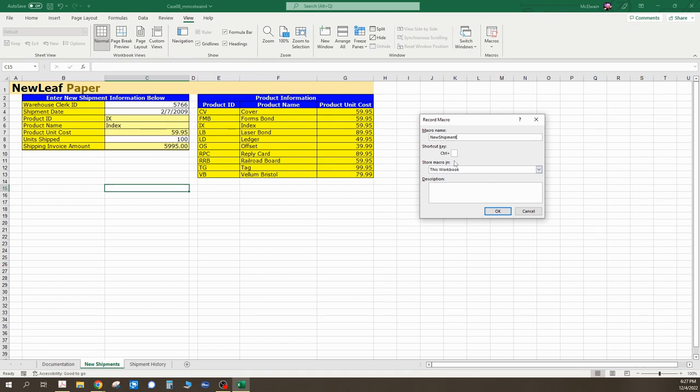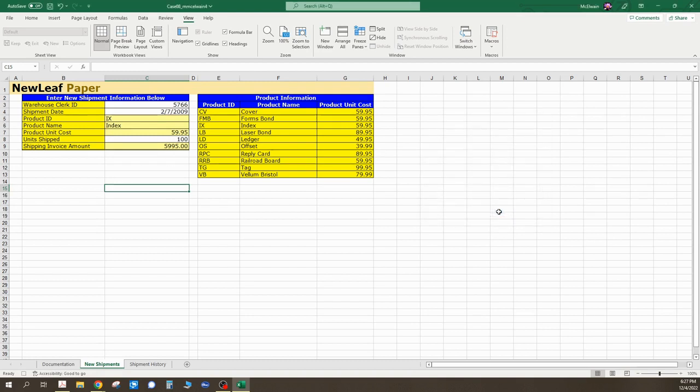You could give it a keyboard shortcut, but since we're going to make a button, we don't have to do that. So we'll hit OK. Now, it used to turn your mouse into a little recorder so you knew you were recording, but it doesn't do that anymore. But you are currently recording, so every action you do is being recorded as a macro.